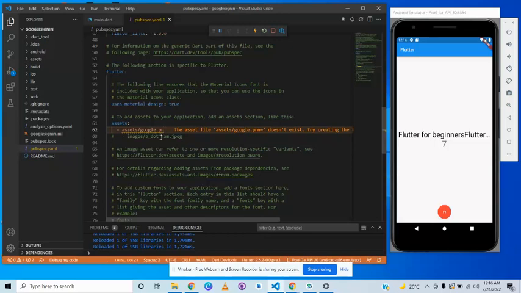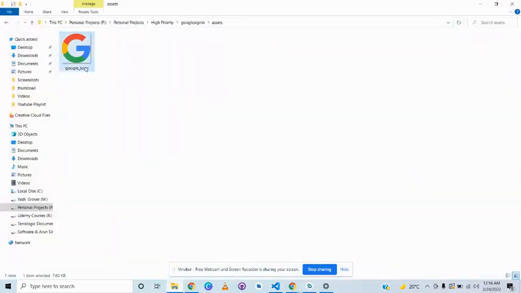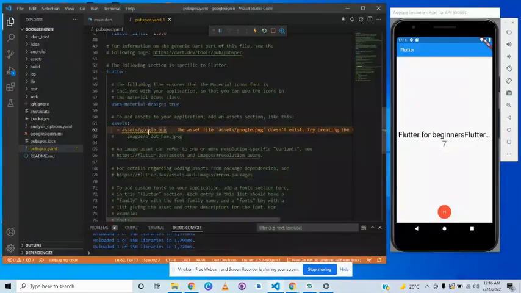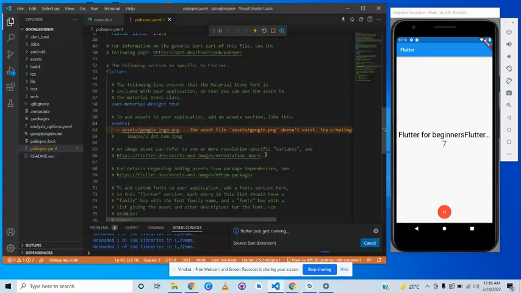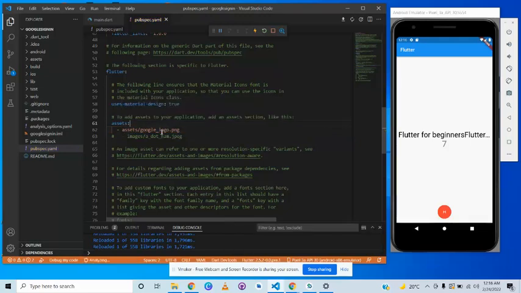But majorly for now we are using the Google logo. I will copy the name of it, Google logo dot png. Once you specify it, it automatically picks the version of a file depending upon the device pixel density and lists them in the pubspec.yaml. So it automatically bundles it for our app as well.